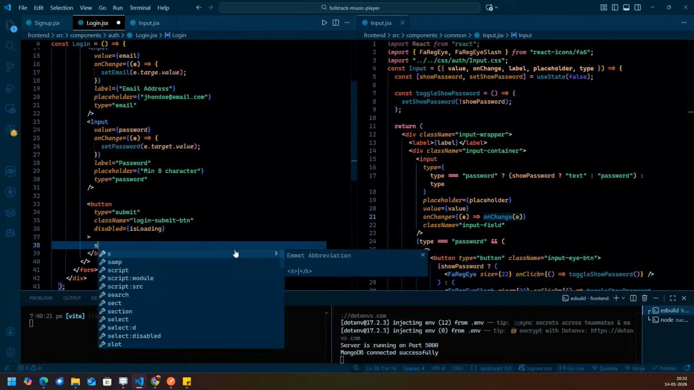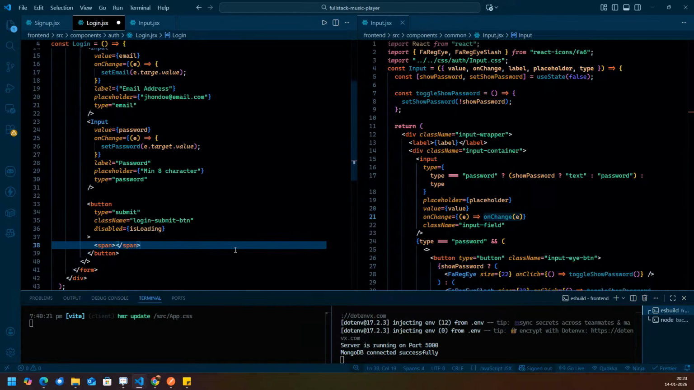Inside this I will write a span tag. If it is loading, at that time I would write it as logging in dot dot dot. Else what I should write, log in, simple as that. And can you tell me guys where this isLoading will come from?